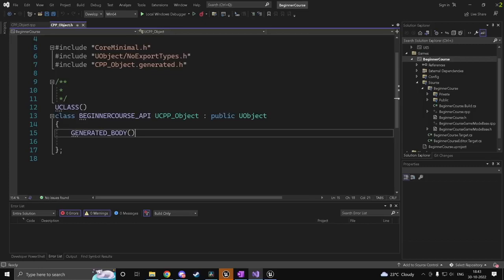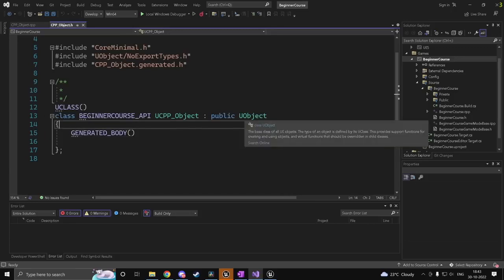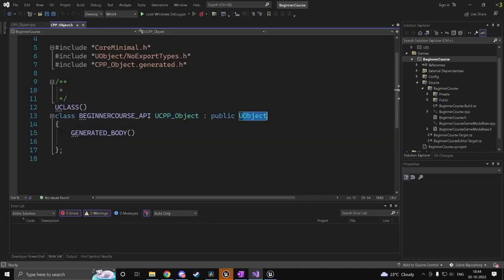Now, you might have noticed, even though we called it CPP object, it's prefixed with a U, and we have inherited it from UObject. Now, why is it like this? Basically any object that you create, that is a derived class of UObject, must have the prefix U, and even object has the prefix U. In Blueprint, it is just shown as object. However, in theory, it is actually UObject.